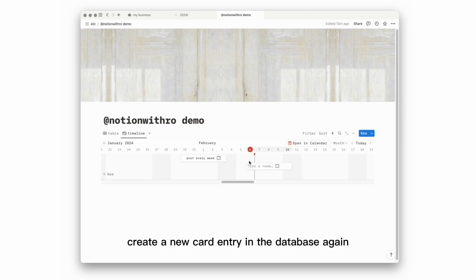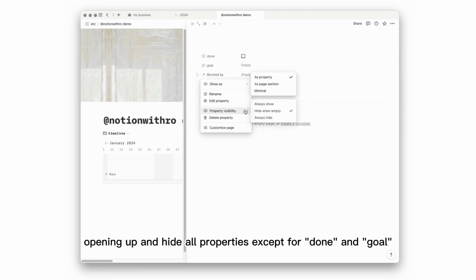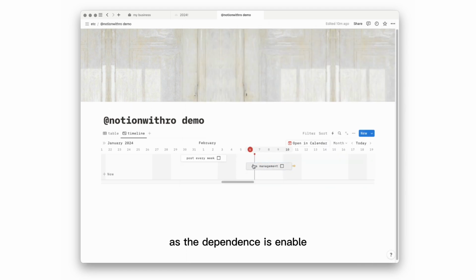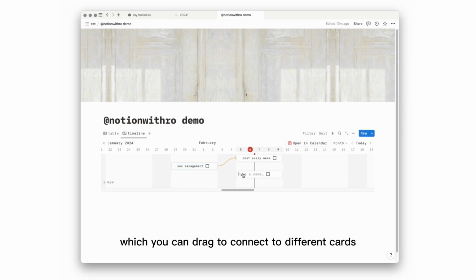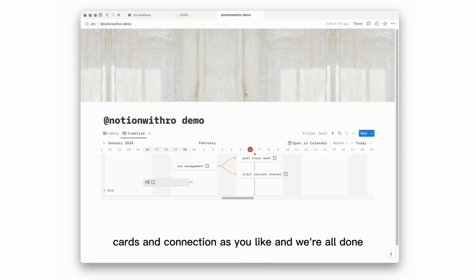Create a new card entry in the database, again a space for name, open it up and hide all properties except for done and goal. Fill in your goal again. Close the page. As the dependency is enabled, you'll notice a yellow arrow which you can drag to connect to a different card. Now you can create as many cards and connections as you like, and we are all done.